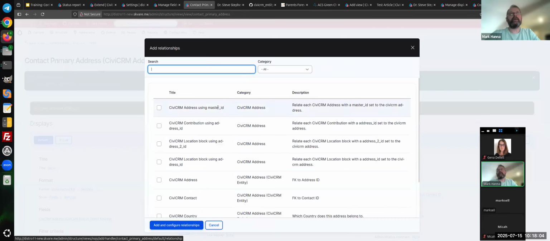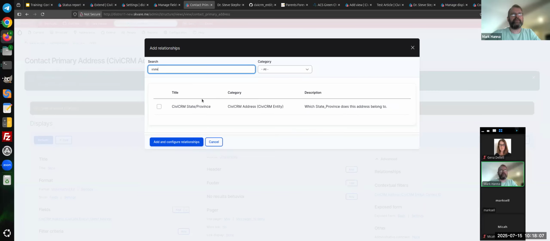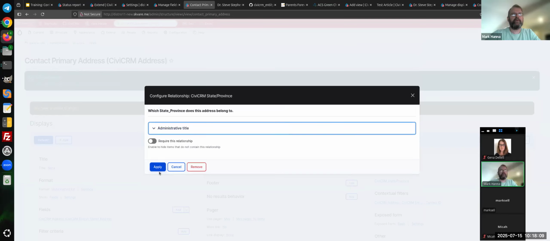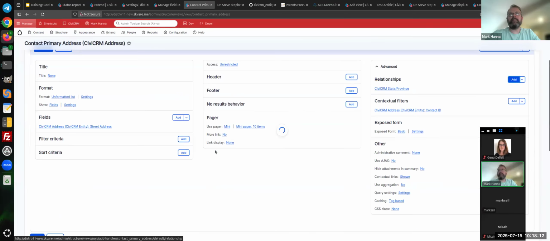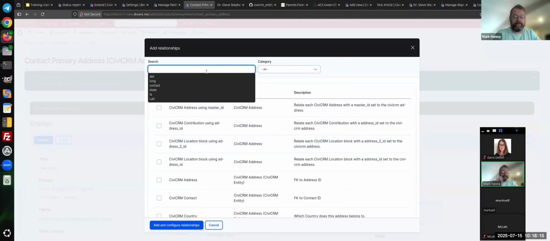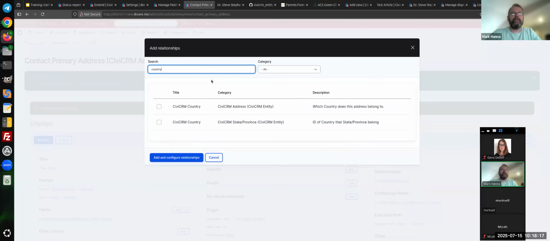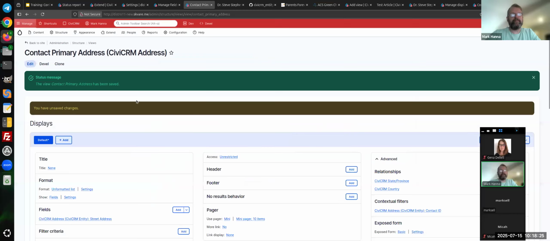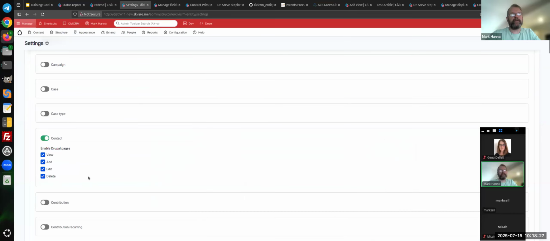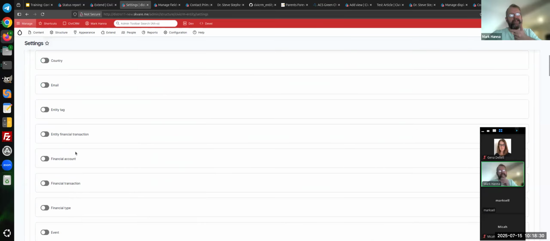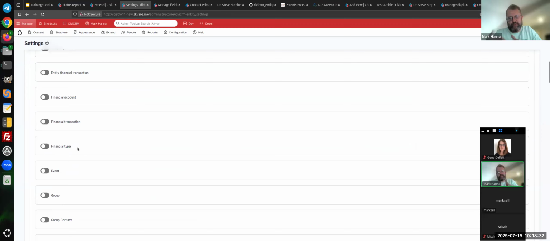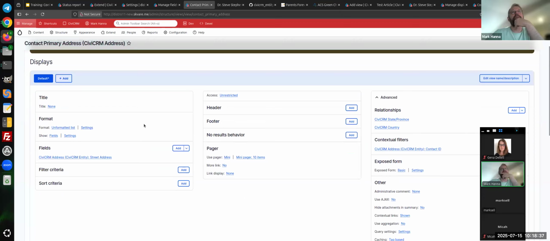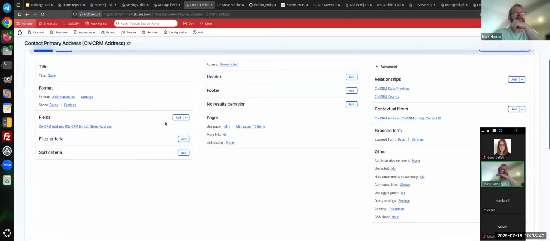And now I'm going to actually add a relationship to the state. The reason I'm doing this is, if I do not enable the state and the country entity type here, that means I can't render the entity through the Drupal entity rendering mechanism. So I need to get directly at the data in the table. And so I need to do it this way.